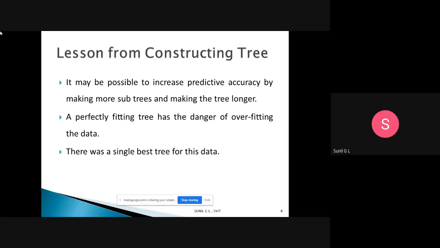Then the last one: there was a single best tree for this data. Finally, for any data set, you will get one single best tree for that particular data. So these are the lessons. You will get this experience when you are constructing a decision tree.